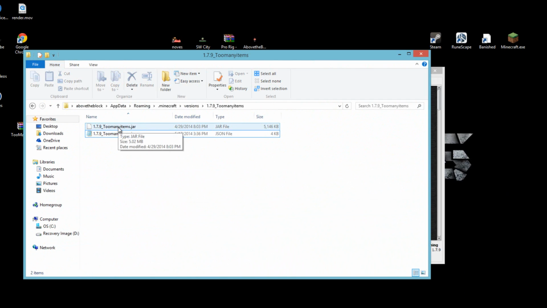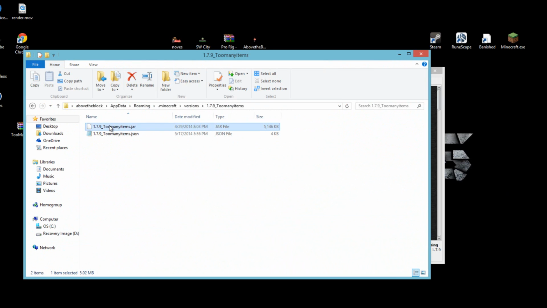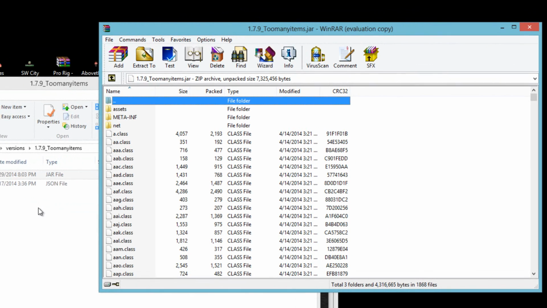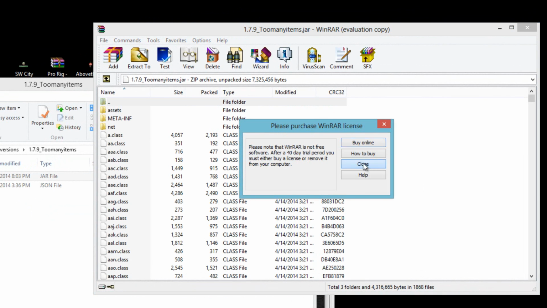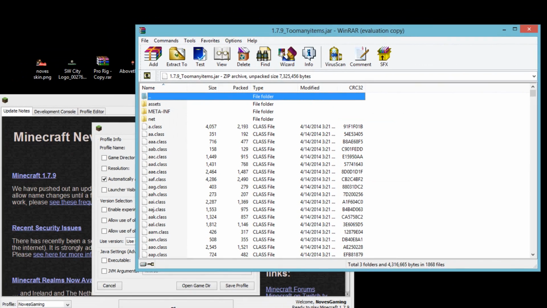So now you can exit out of that. And here on the jar file, you're going to want to open that up. It's going to say, what program do you want to use? If it doesn't say that, just right click, open with, and go WinRAR Archiver. You do not want to open up with the Java platform. It's nothing bad, you just don't want to. So now you can exit out of your 1.9 too many items and open up your mod.